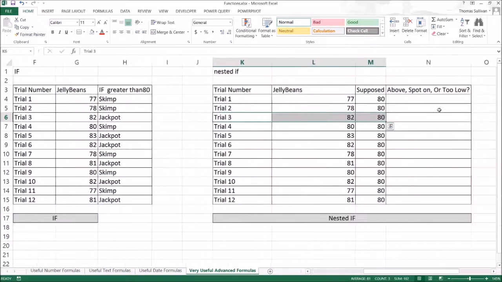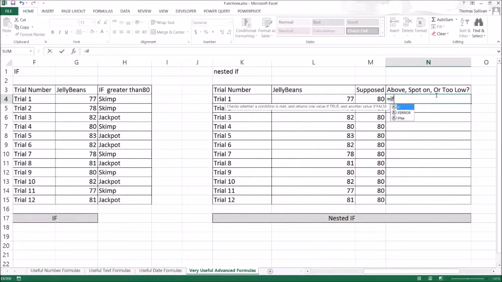Oh, sorry guys. If the number of jelly beans is less than 80, so if that is satisfied, then we'll say skimp. They didn't give you enough. However, if that's not the case, let's bring up another if. So now what we'll do is we'll give it another potential for 2 possibilities. So that we have 1 possibility for that first value of true. Now in this false, we're going to have another if, which is 2 possibilities.